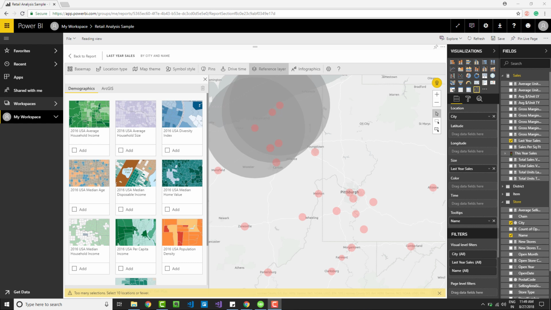So in the last video tutorial, we had covered a lot of different stuff like base map, location map and all the way up to drive time. So in this video, we will see a reference layer and infographics. ArcGIS Maps provides two different sections within reference layer. One is the demographic section and the other one is the ArcGIS section.